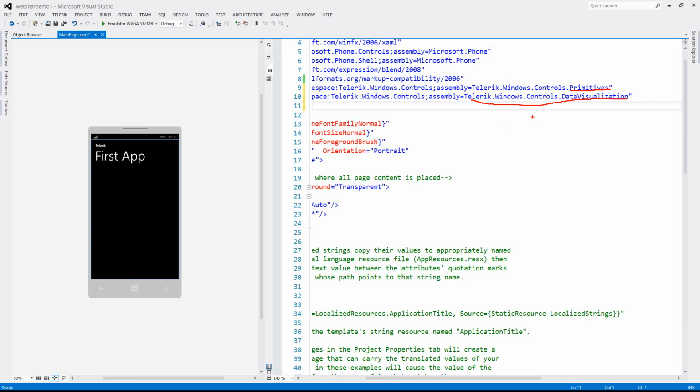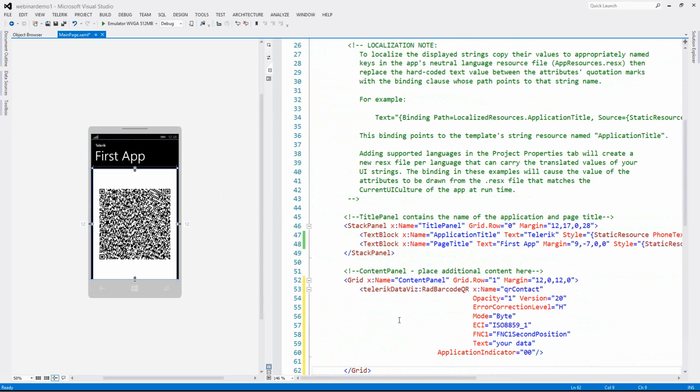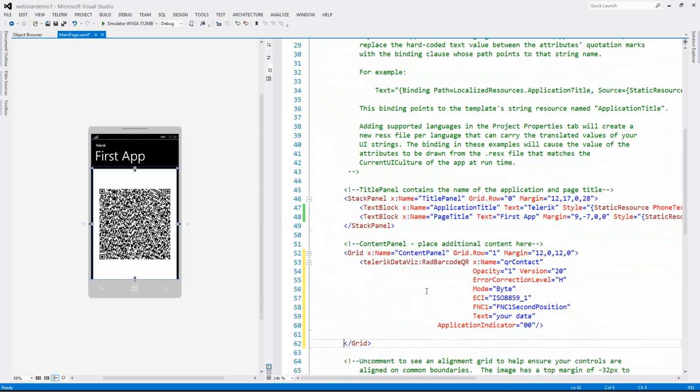Because you notice that we are taking user input like name, phone number, and email in a control called RadTextBox. So to work with these two controls, we need these two assemblies. After adding the namespaces, go to our content grid and just say that, hey, create a QR code for me.